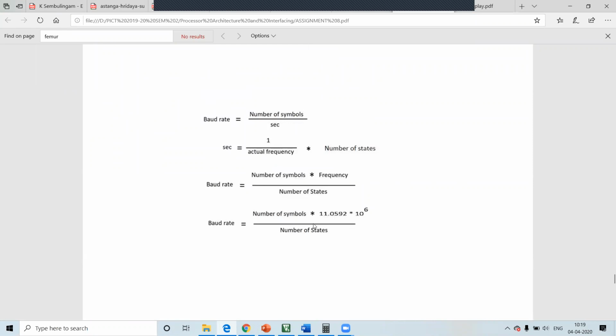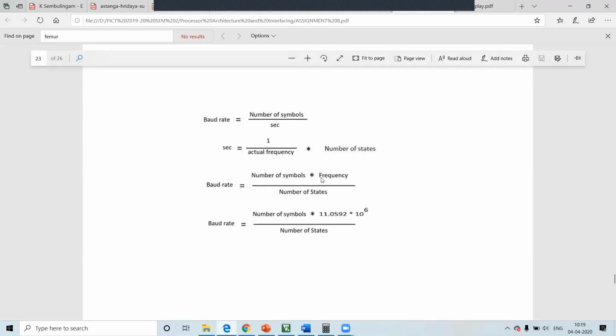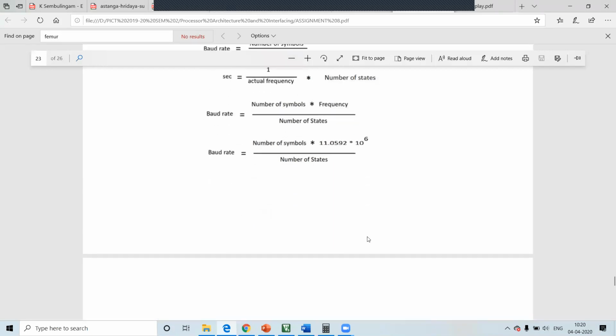These are the formulas. As per this, baud rate is equal to the number of symbols which are transferred per second. The time is equal to 1 by actual frequency into number of states which have occurred. Baud rate is equal to the number of symbols into frequency divided by number of states. The actual frequency is 11.0592 into 10 raised to 6, into number of symbols divided by number of states.